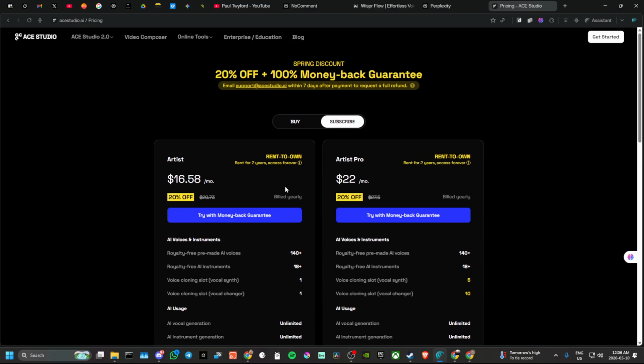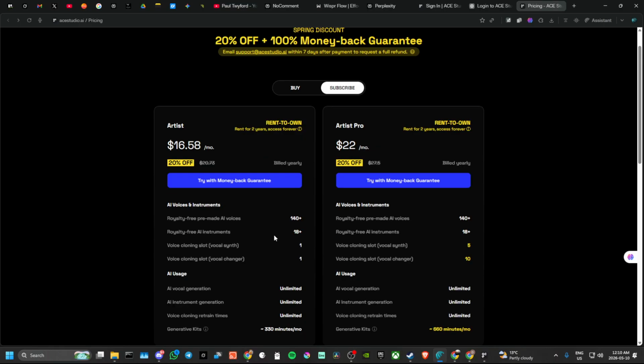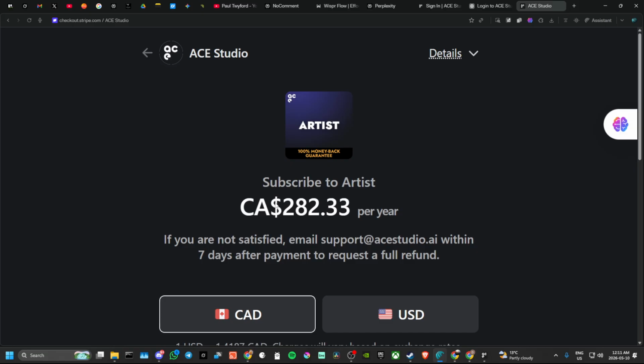So that is the question there. So yes, can confirm, build yearly. So this actually works out to be about $300, nigh on $300 for the first year, and then again for the second year. Yes, $282.33 Canadian per year. So bear that in mind if you are interested in using Ace Studio.